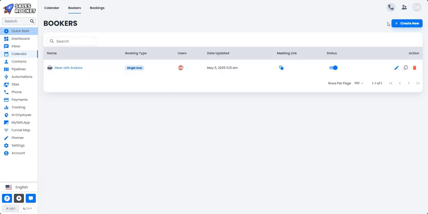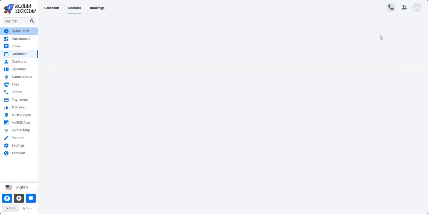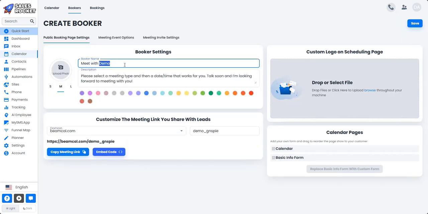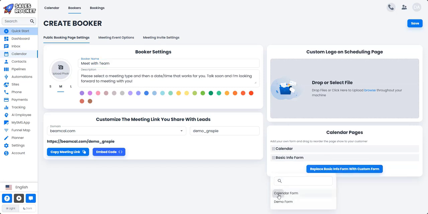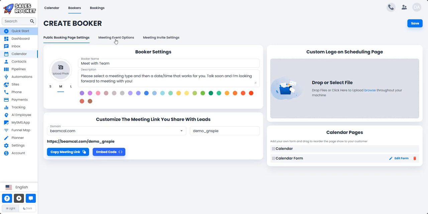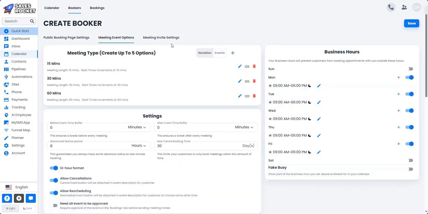And if I want to add another booker now, let's say I want to have a meet with team. So meet with team. And I'm just going to leave all that as it is. I need to have my own form here. I'm going to go to meeting event options. I'm just going to leave all that as it is as well.